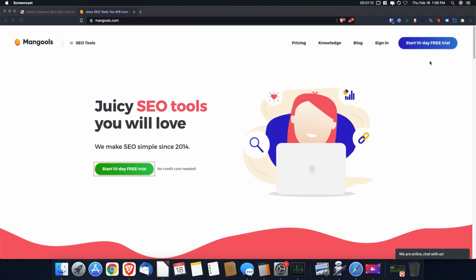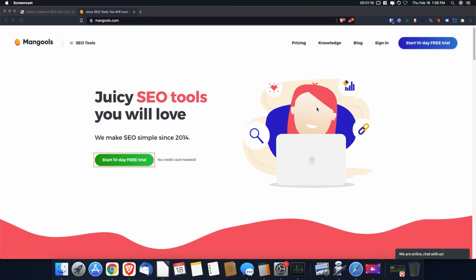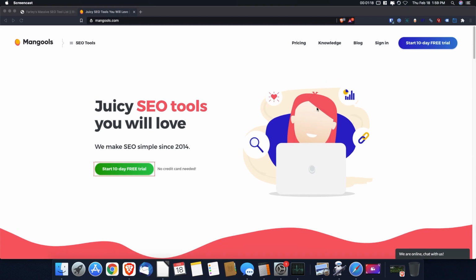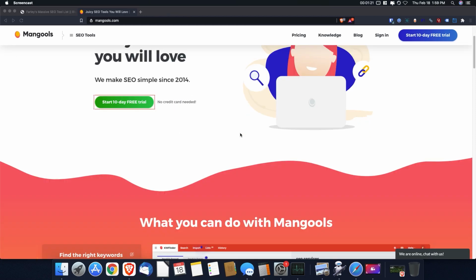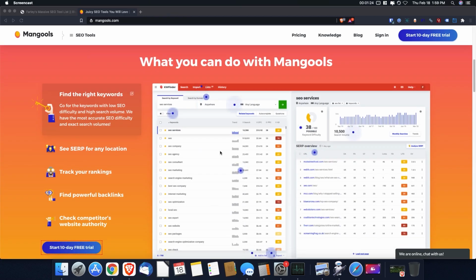So real quick, let's take a look at one of my favorite SEO tools. It's called Mangools, and if you have not heard of Mangools, it's a really good option. It's kind of like SEMrush. It has a lot of the same tools. You can do keyword analysis.